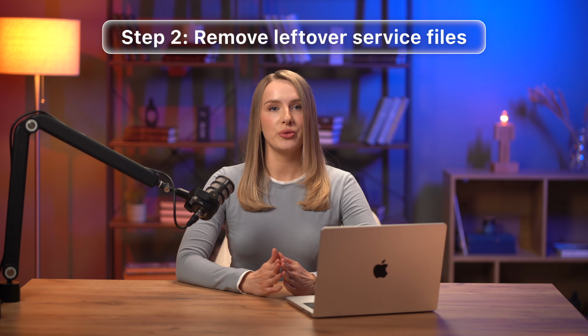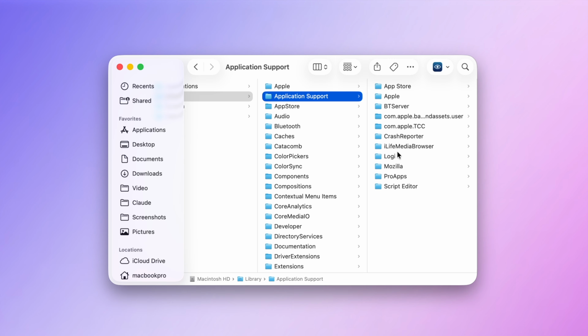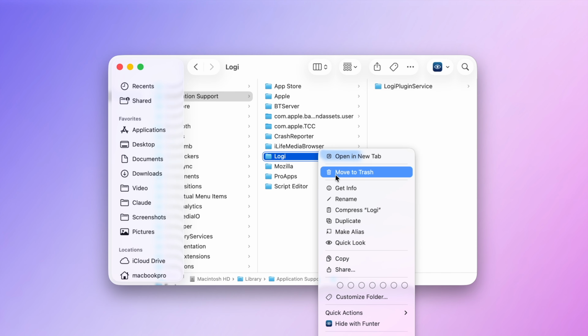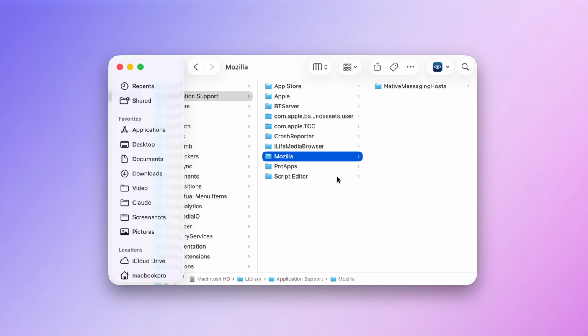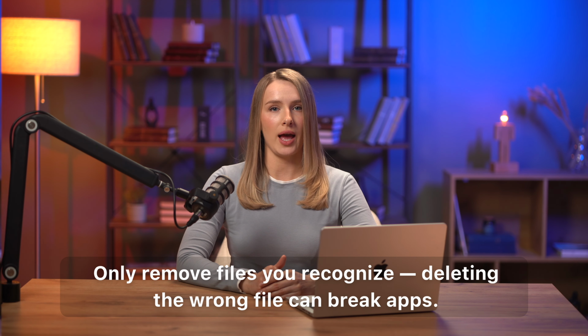Step 2. Remove leftover service files. In the library, check folders like Application Support, Logs, Extensions. Delete files from apps you've already uninstalled. Only remove files you recognize. Deleting the wrong files can break apps.